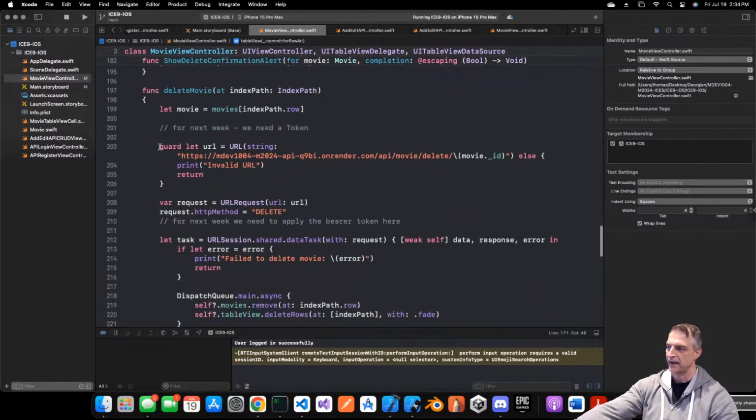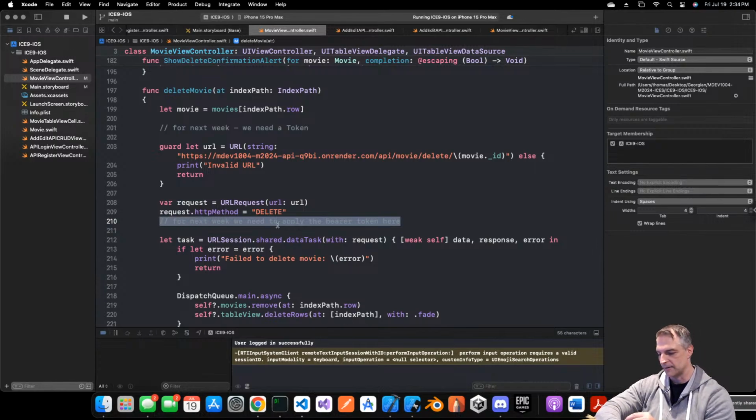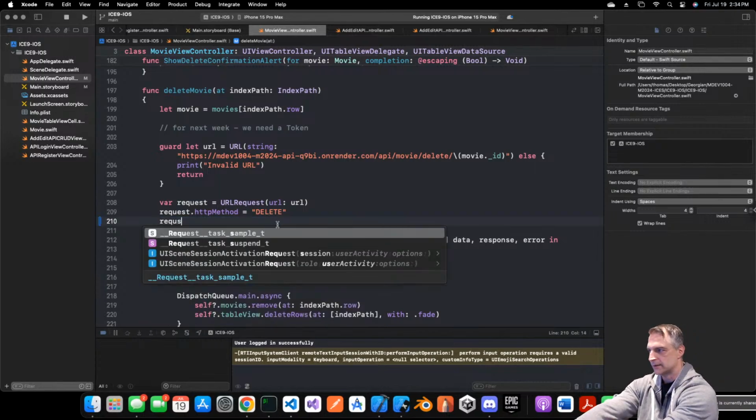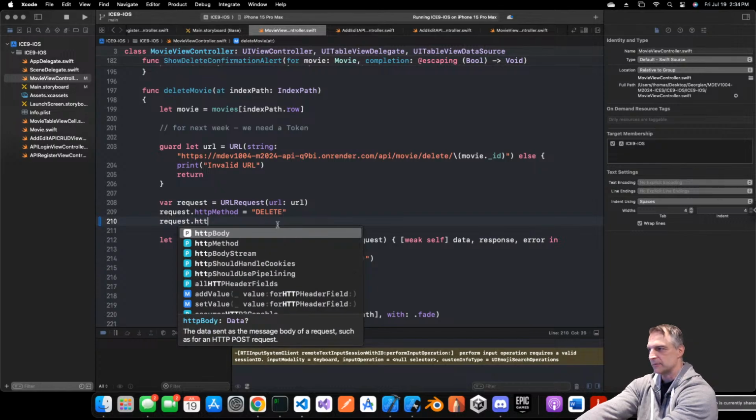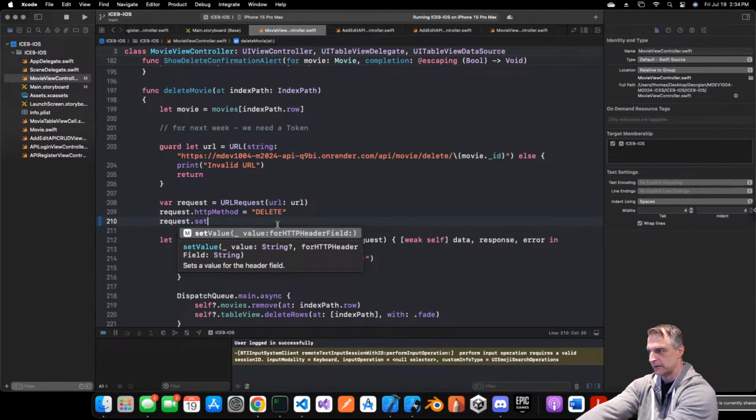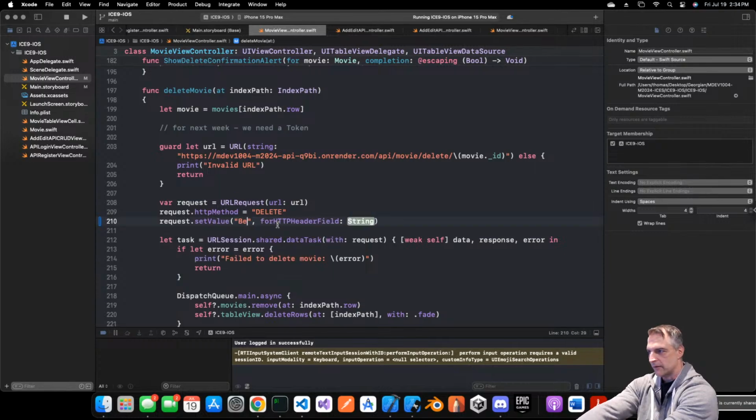So delete movie, here we create the URL string, that's all correct. Here's part of the request, but for next week, we're missing a token here. We need to do that token stuff as well. And what we need to do is, we're going to say request dot HTTP set value, just like we did before. And we're going to do bearer again. And we want to be able to do that same thing, but remember, we can't sub in the auth token unless we get it somehow. So here, we need to get the auth token first.